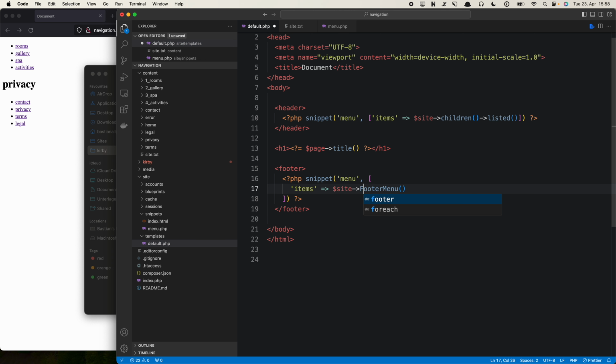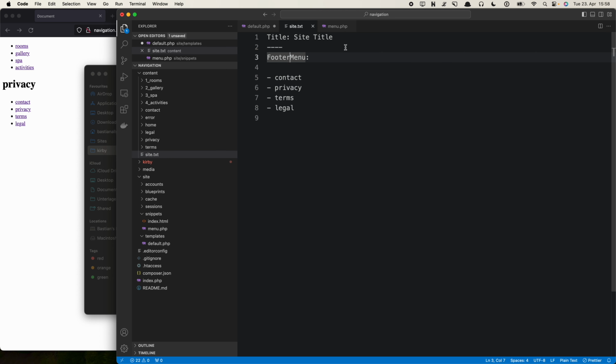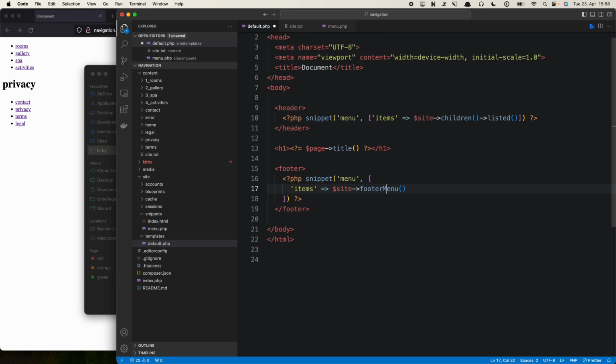I prefer to turn this into a lowercase, but then use camel case for the way to write it. It doesn't really matter. So all your content fields are not case sensitive. You could do it like this. You could totally put it into lowercase. That's the only thing that you have to care about. You can't do this, of course, because we used footer menu. Otherwise, we would need to do this. But this is the format that I prefer.